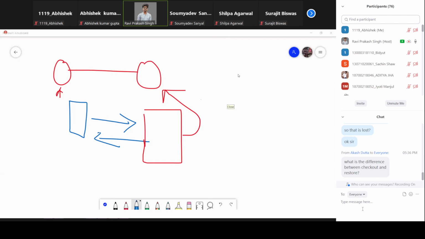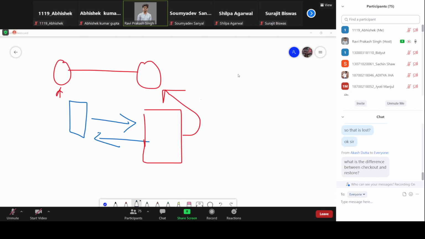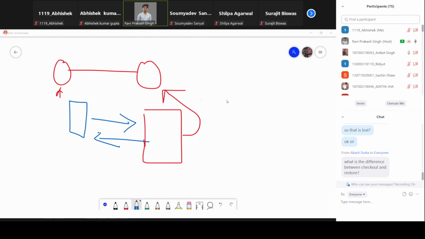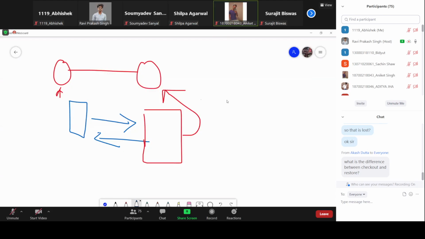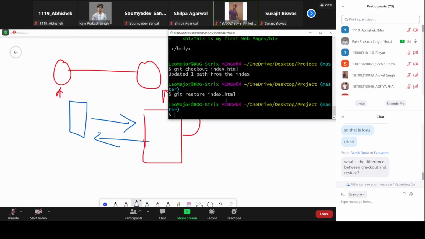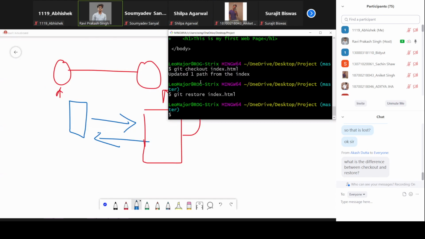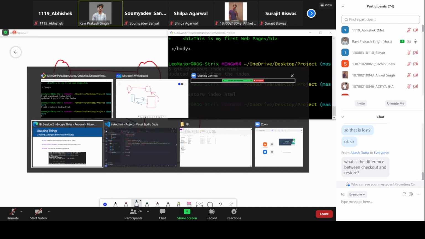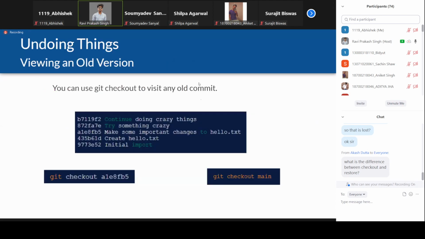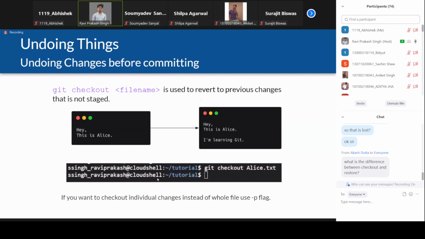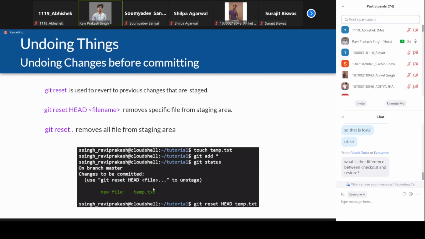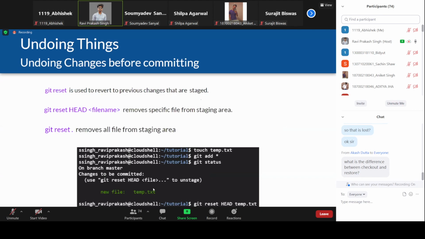There's another difference. These two commands are used to achieve the same thing; they can be used in different situations in different ways. If you modify a file which is already committed and you want to undo that, you can use either one of them. They do the same thing. Just remember the first one, it will work fine for you: git checkout. You can also use git restore, whatever you like.